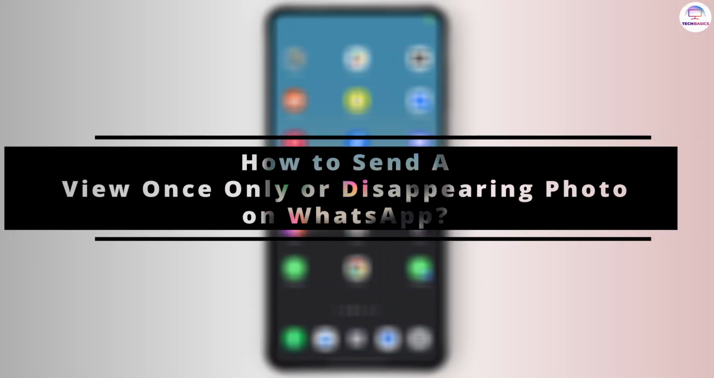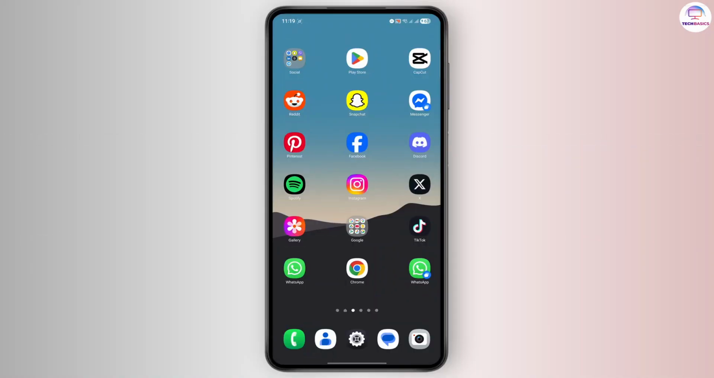How to send View Once photos on WhatsApp. This easy guide shows you how to send photos that disappear after being viewed once. First, open the WhatsApp application on your Android device.